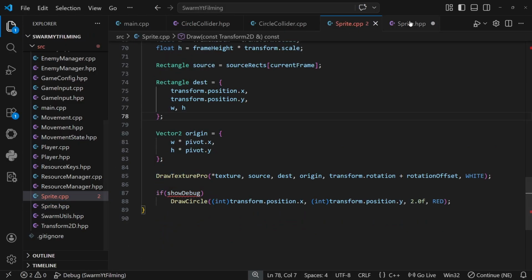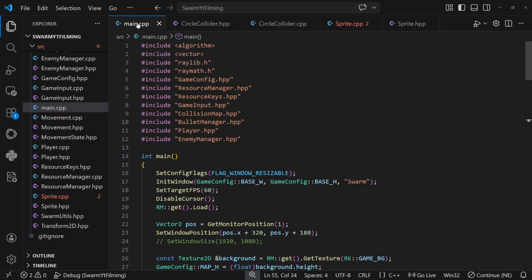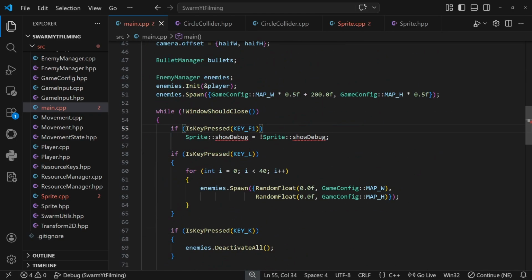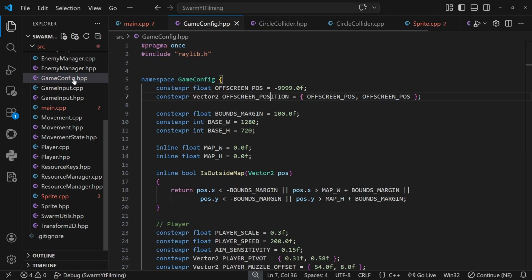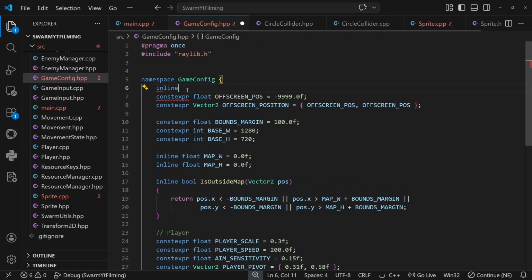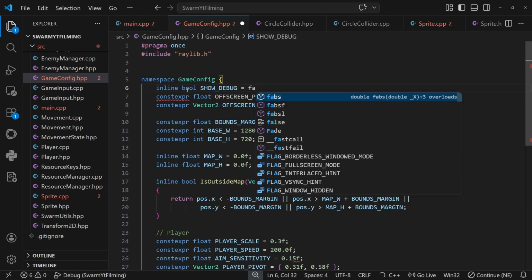Actually, we'll leave that there. I'll save the sprite.hpp. Let's go back to the main.cpp, and inside here is where we're using it down here. What we'll do is we'll put something in the game config, I think. So let's go to game config, and at the top here, we'll add an inline bool show debug. And that can initially be equal to false.